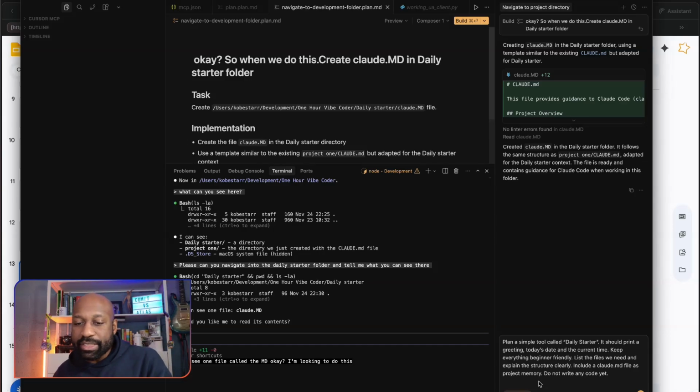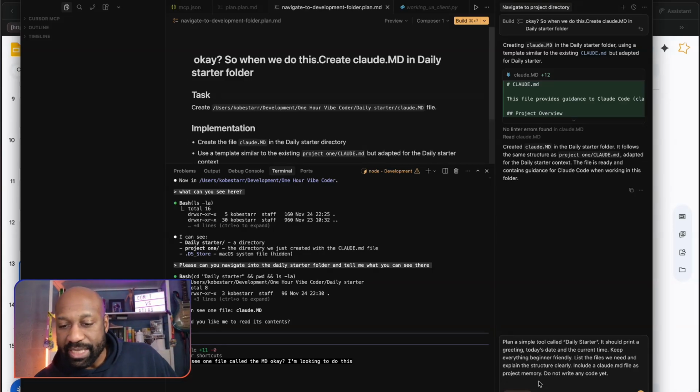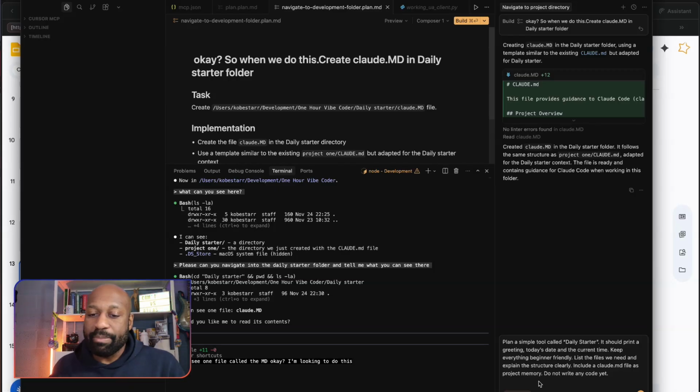So the prompt is: plan a simple tool called Daily Starter. It should print a greeting, today's date, and the current time. Keep everything beginner friendly, list the files we need, and explain the structure clearly. Include a Claude.md file as project memory. Do not write any code yet. So I went through the route of creating Claude.md, but I've already asked it in this prompt.